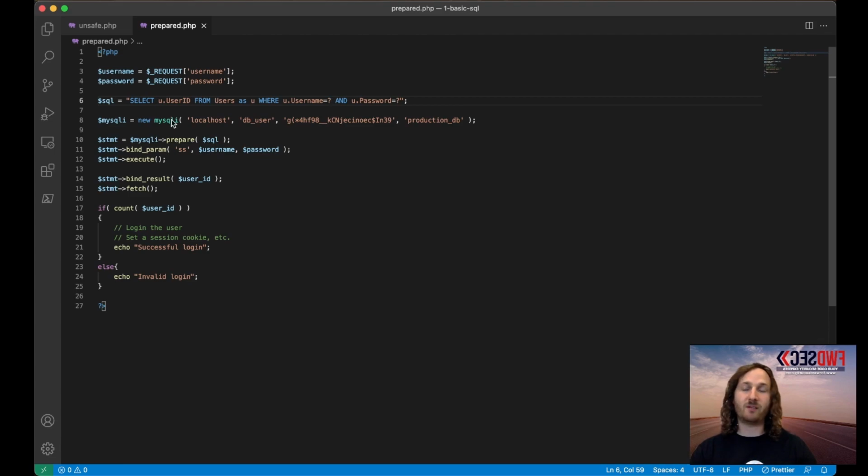In PHP, the common prepared statements library is called MySQLi. So we're going to create a new instance of MySQLi. These are the parameters you need to pass for it. First is the host name, your database user, your database password, and then the name of your database. Then from that object, you're going to call the prepare method. You call prepare on your SQL statement, and it creates a statement object.